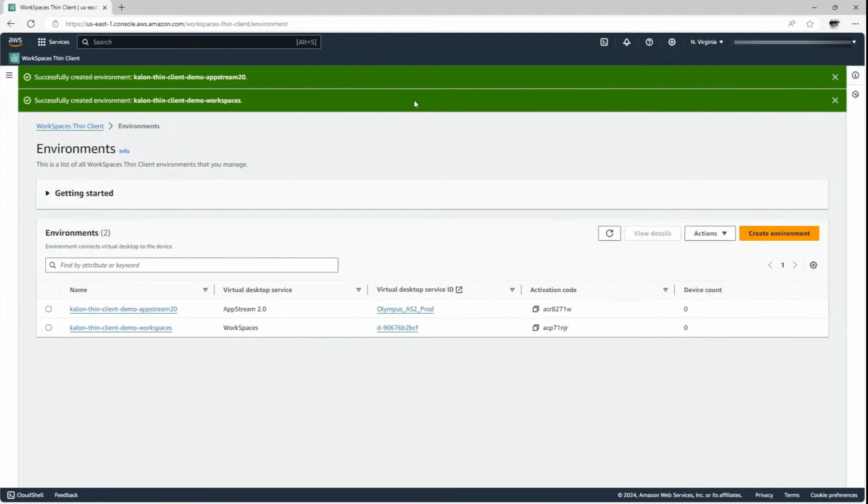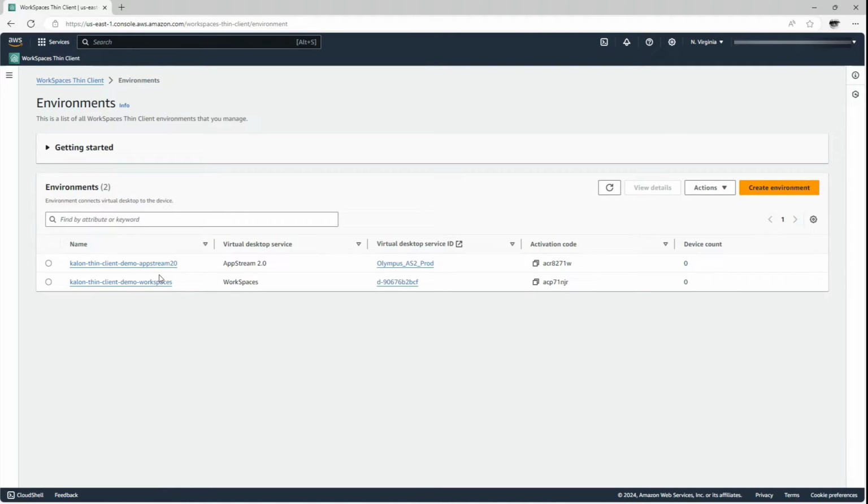Let's dismiss our notifications and navigation pane so we can better focus on our two new environments here. You'll notice a column for device count, which I presently have none, and a column for the activation code. We'll use this code in later steps to activate the Thin Client.